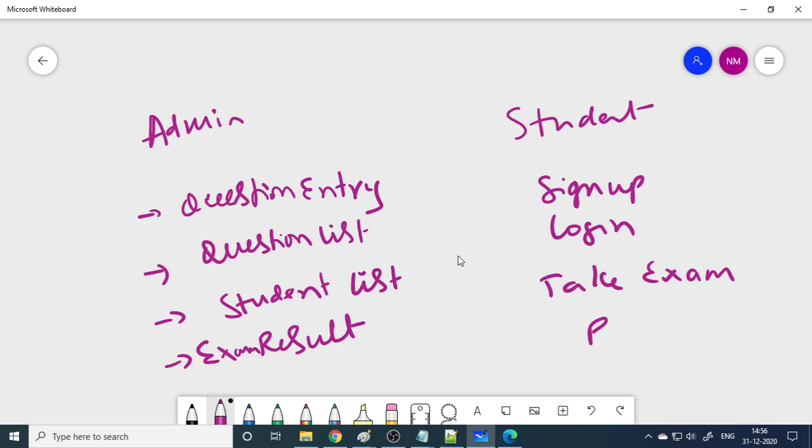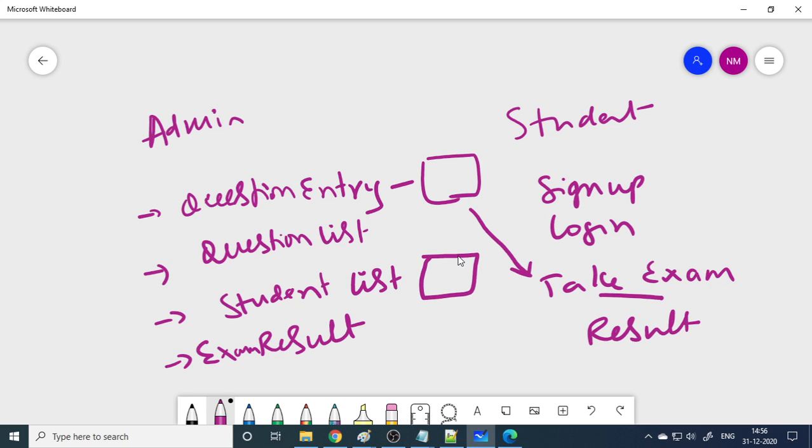So once the exam is over, you can see the result. Here is a question entry. There is one table, and all the data will go to this table. When you take the exam, the data will be fetched from this table and shown on the pages. When you sign up, this is a student table, so the data comes to this and we are going to list it here.